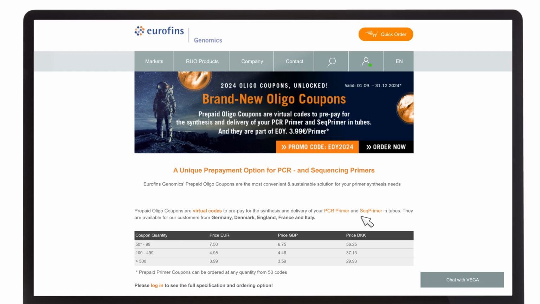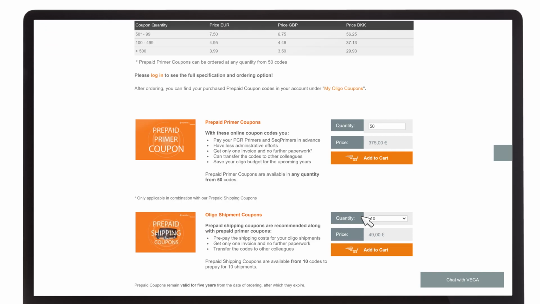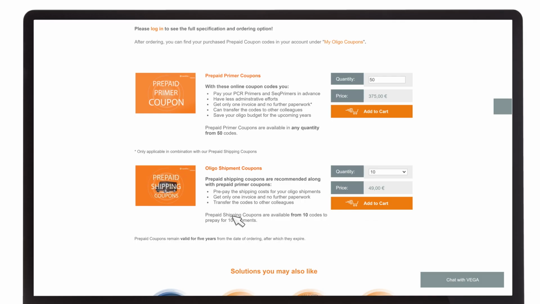To avoid shipping costs when ordering the PCR primer and the SEC primer, it is highly recommended to order our Oligo shipment coupons in addition to the prepaid primer coupons. You have the possibility to enter any quantity, starting from minimum 50 primer coupons. You can select the amount of shipment coupons based on how many primers you think you will want to order in the next couple of months.